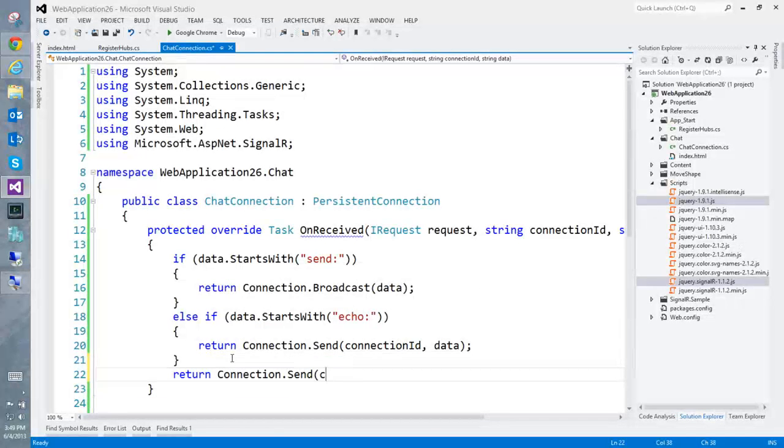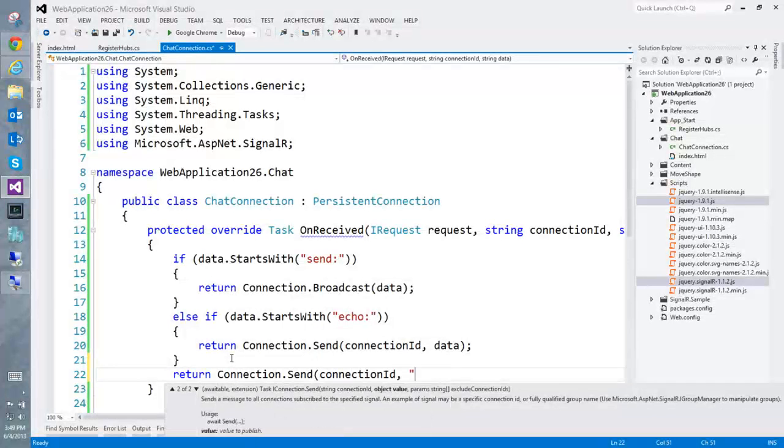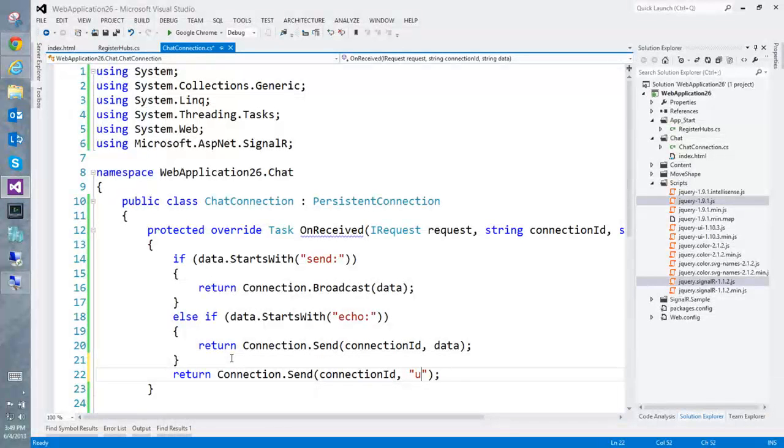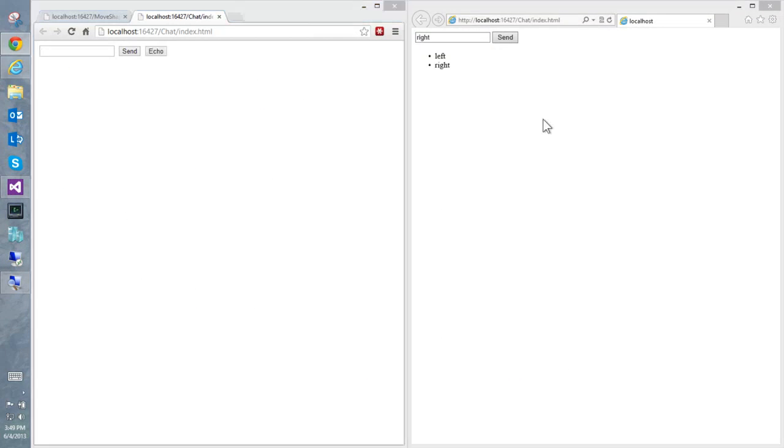Connection.send, connection ID, unknown message type. Okay. Beautiful. So you can see already how cumbersome this gets when we're dealing with raw strings. But that's all I should have to do. If I come over here in F5 on these now, if I haven't done anything wrong, I'll hit left and hit send. That's send left. I hit echo, and that only went to the left-hand side, because it echoed it back.